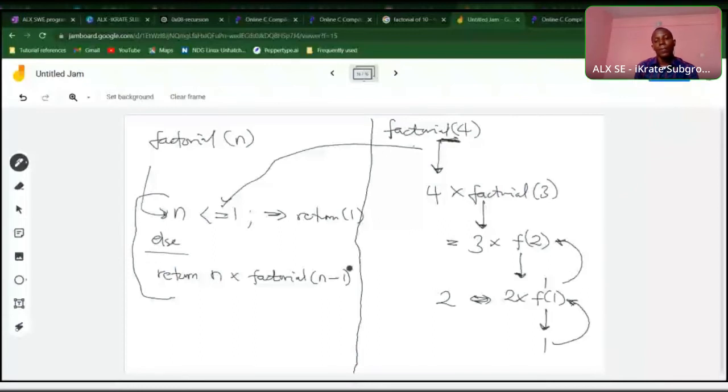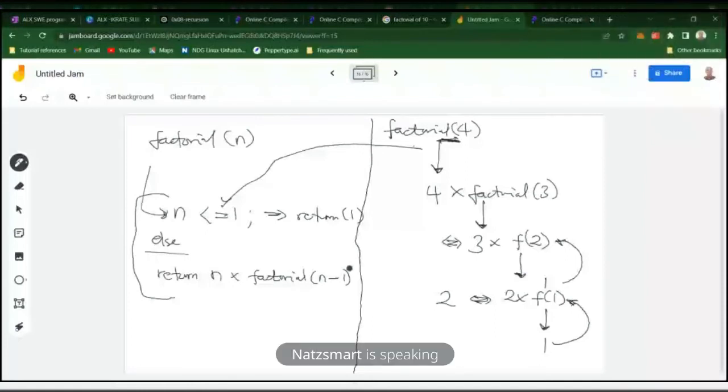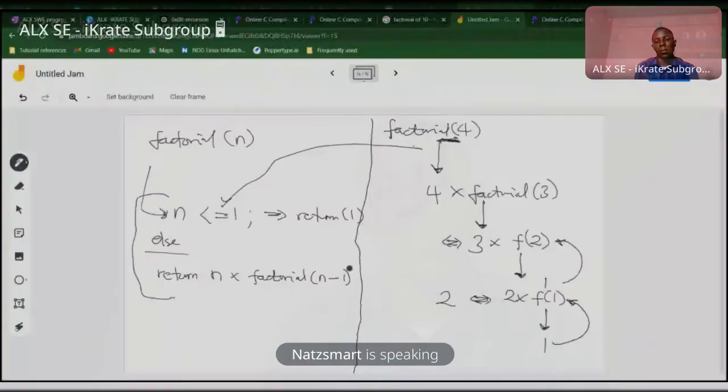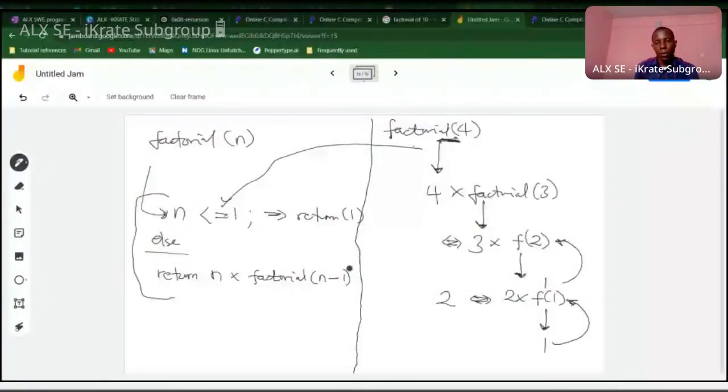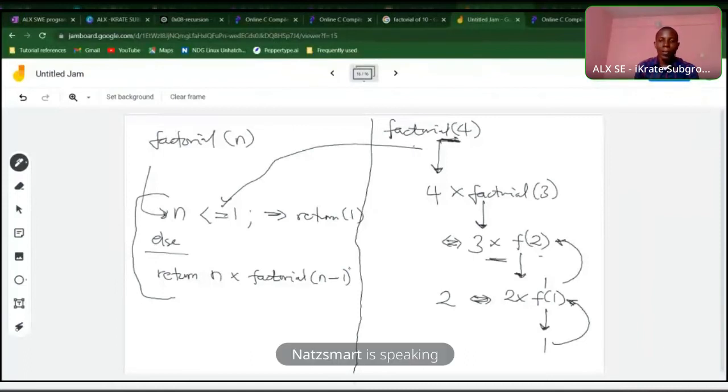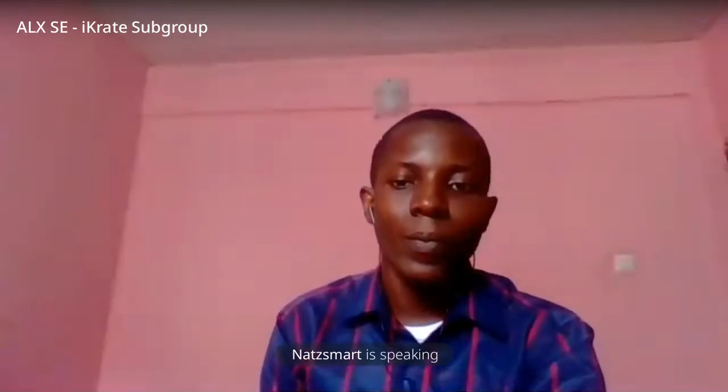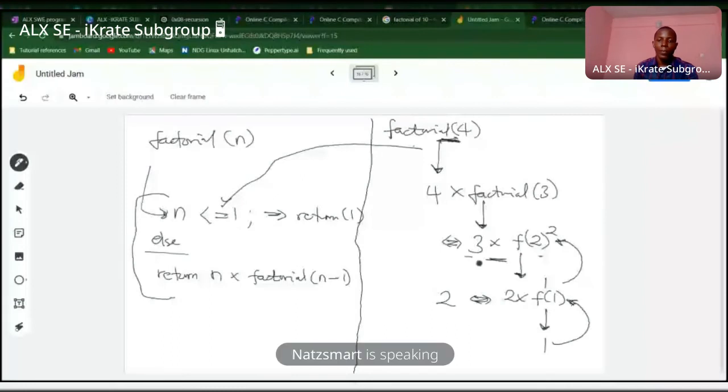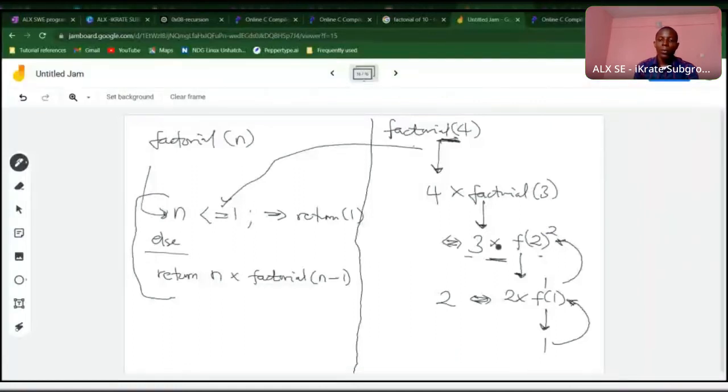Which one? We are on this step. So what will be the outcome of this step? How are you getting the 4? You remember that this is the outcome.